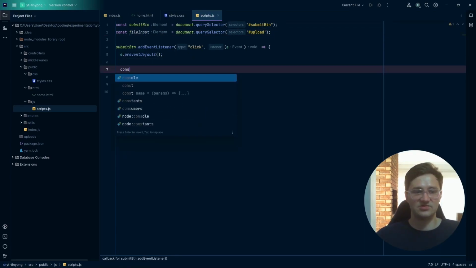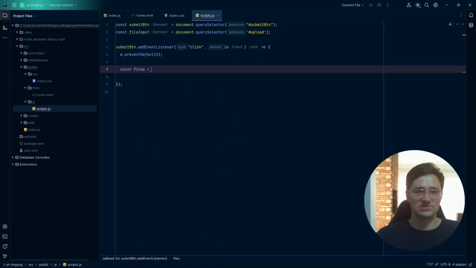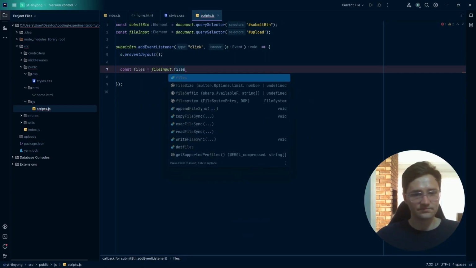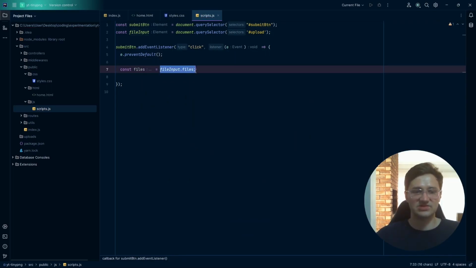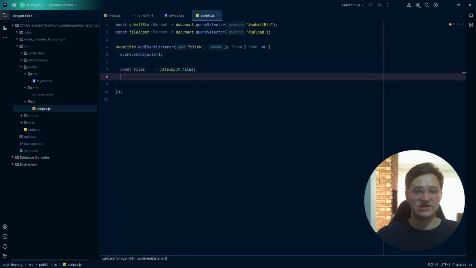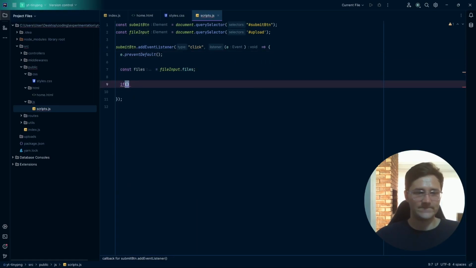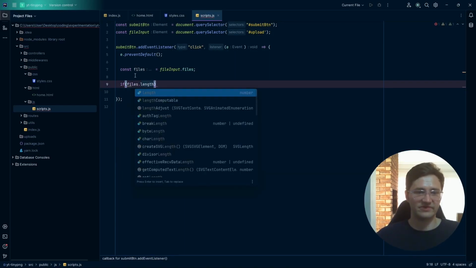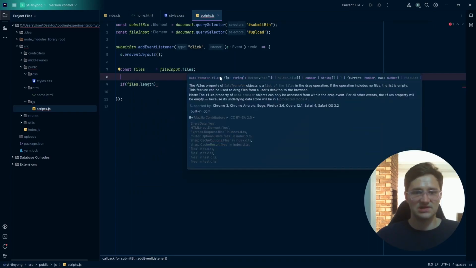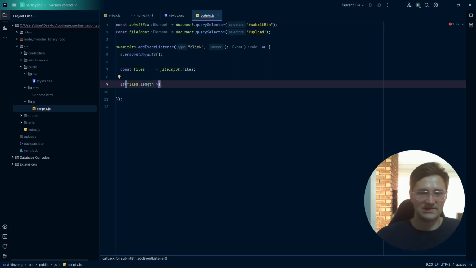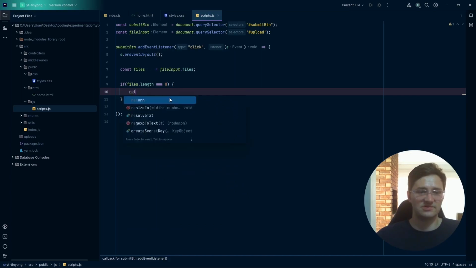So let's get the value: const files equals input.value, or rather it will be the files property. So we want to get the files property. We can have a check if there are no files. So if files.length, which is a FileList, iterable, so we can see these files and check the length. If the length is equal to 0, then we want to return.